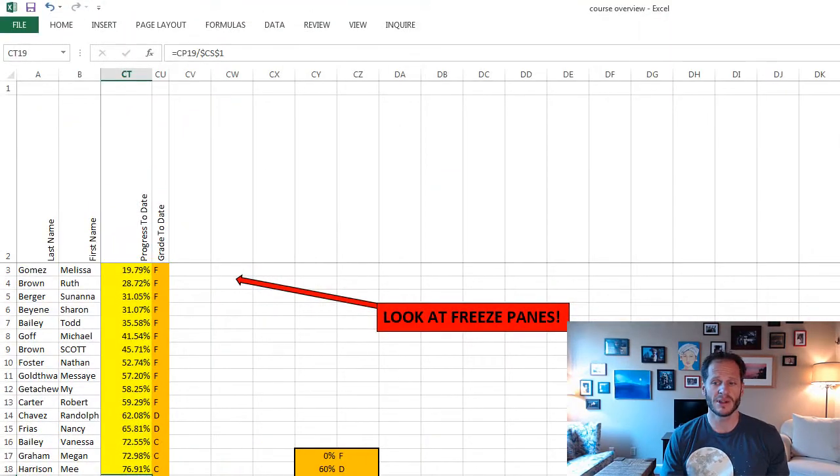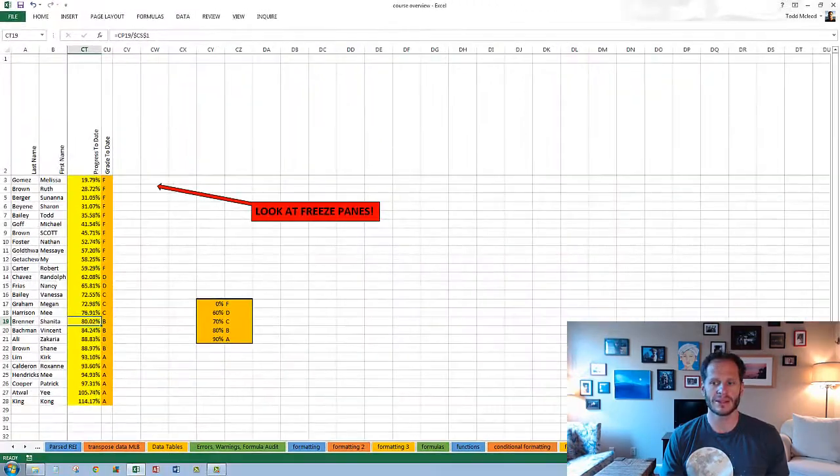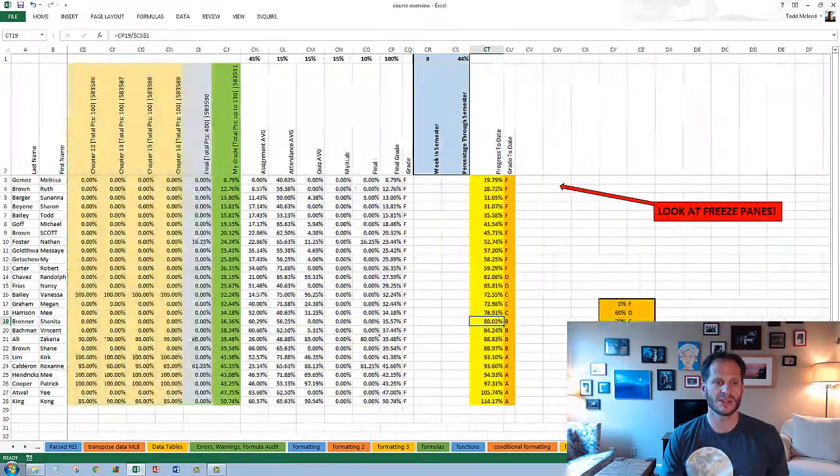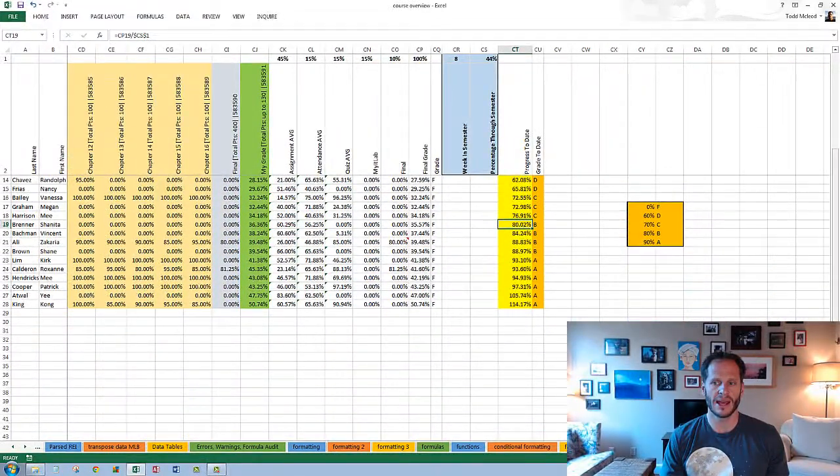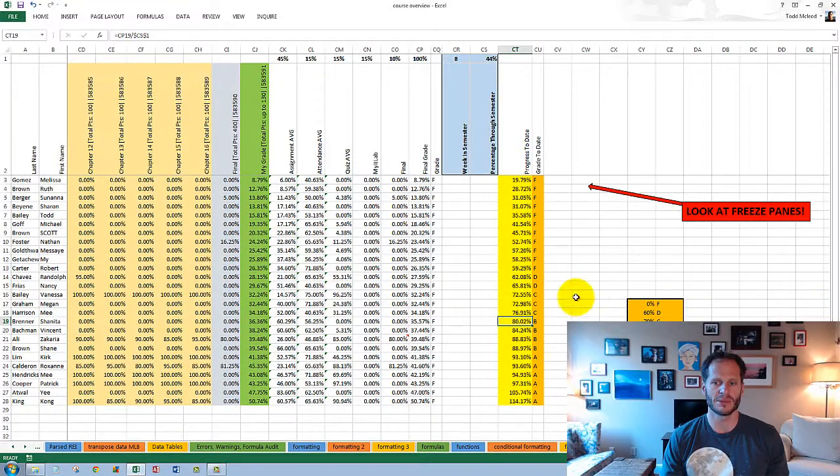We'll also look at freeze panes. What does freeze panes do? Here are my students' names. Here are my column headers. Now, as I scroll, the students' names always stay on the left. Or as I scroll this way, the column headers always stay on the top. So we'll look at how to create freeze panes.